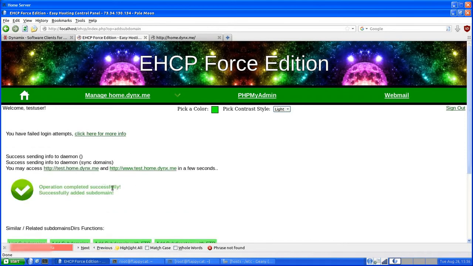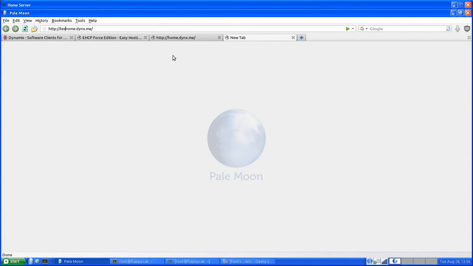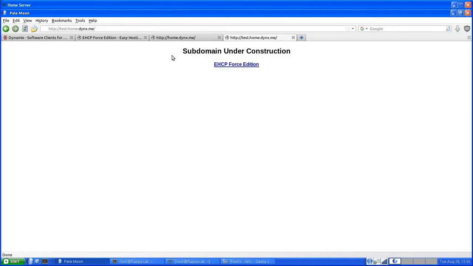So that's been created and added in my account. Now if I were to go there, you'll see that it is going to resolve, and it's going to show a little bit different default web page, which I can replace and do something special with. So as you can see, it says subdomain under construction because it's technically a subdomain, and then this one is website under construction, but both resolve, and so they're very advanced.